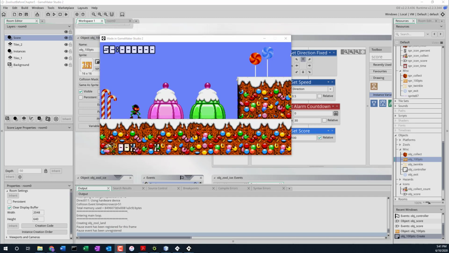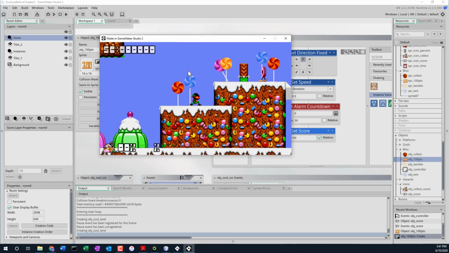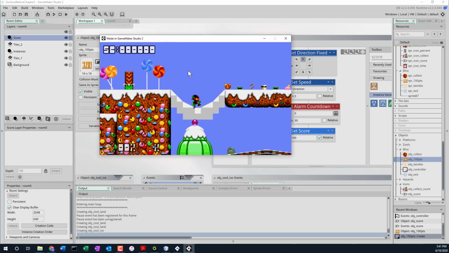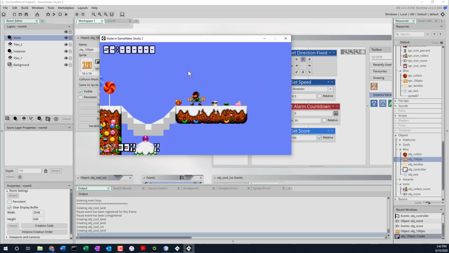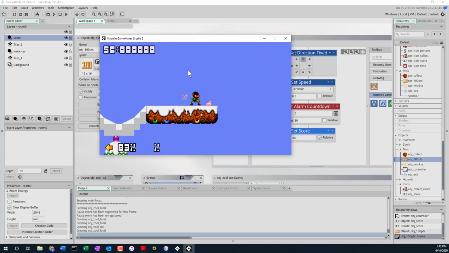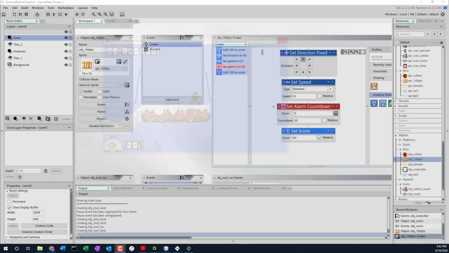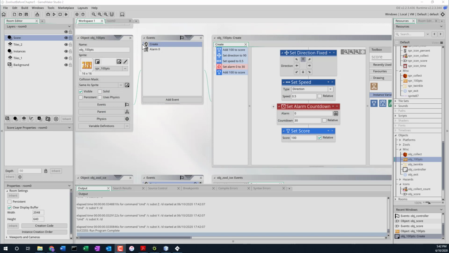All right, so going over where the candies are. Let's see. What's our score as we collide with this? The score is not changing. Puzzled by that. We have that in the create event of the 100 points. The question is, why isn't it being set? Score is a global variable, so I'm a little puzzled here.